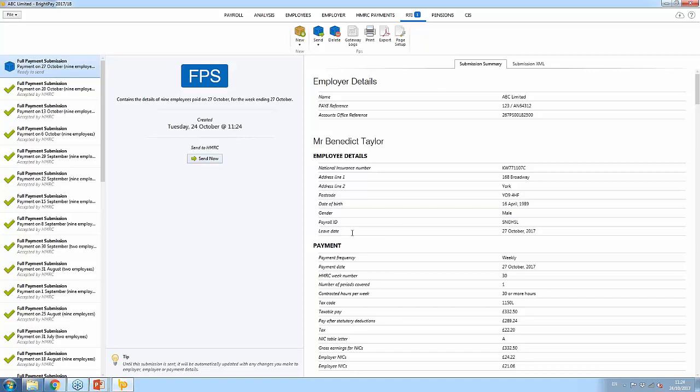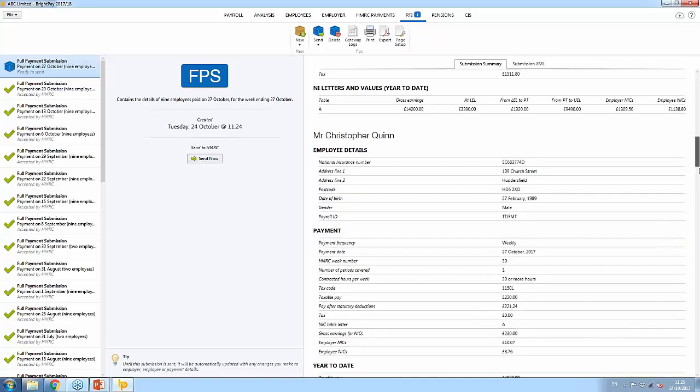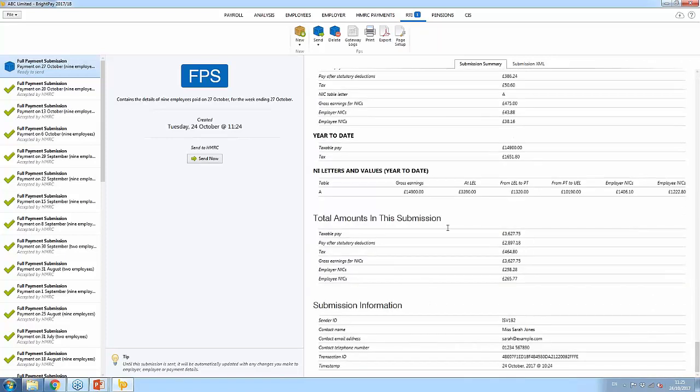You can see the leave date for Ben is being picked up here, so that's informing HMRC that he's a leaver with a leave date of the 27th of October. The submissions can be printed or exported, so if anybody wants to keep a copy of those, you can go back at any time and print them. Okay, and a handy feature on the Full Payment Submission is that we include the totals for the submission. So down at the very bottom, you can see total amounts in the submission, and that can be handy for doing reconciliations when and if required.